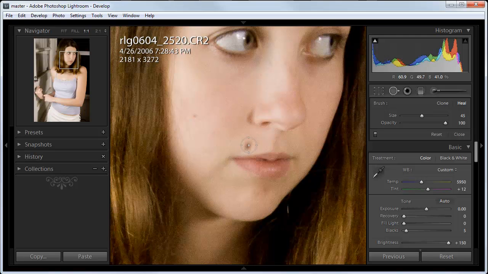Now, if I just click here, it's going to find an area that it thinks is a good match for that, and I think it did pretty well. If I'm not happy with that, I can grab this and move it around to someplace else until I am happy with the match. This actually is a beauty mark on her. I'm going to leave that alone.